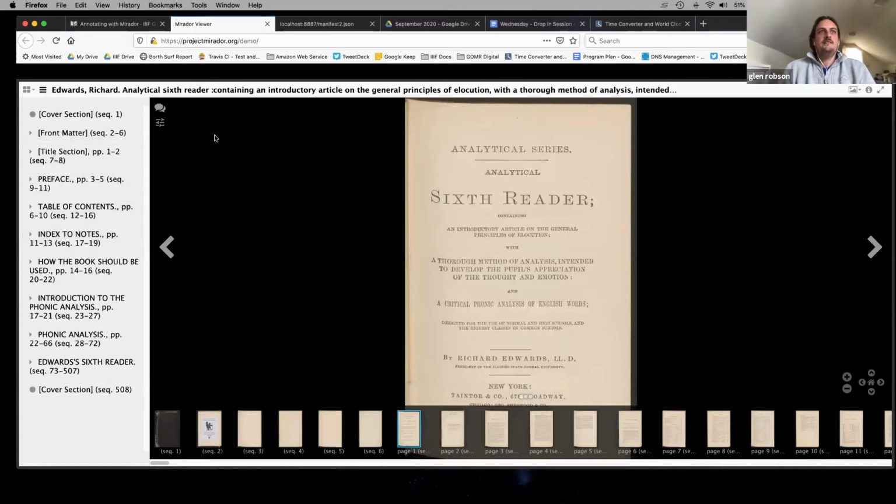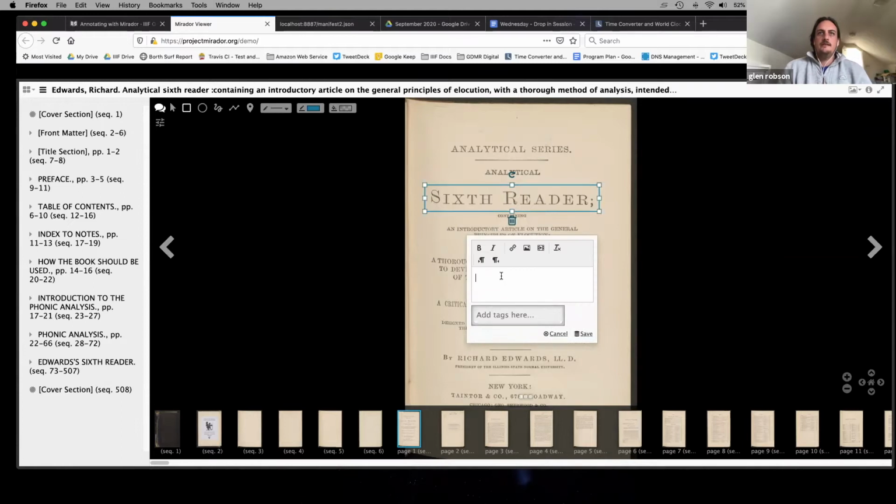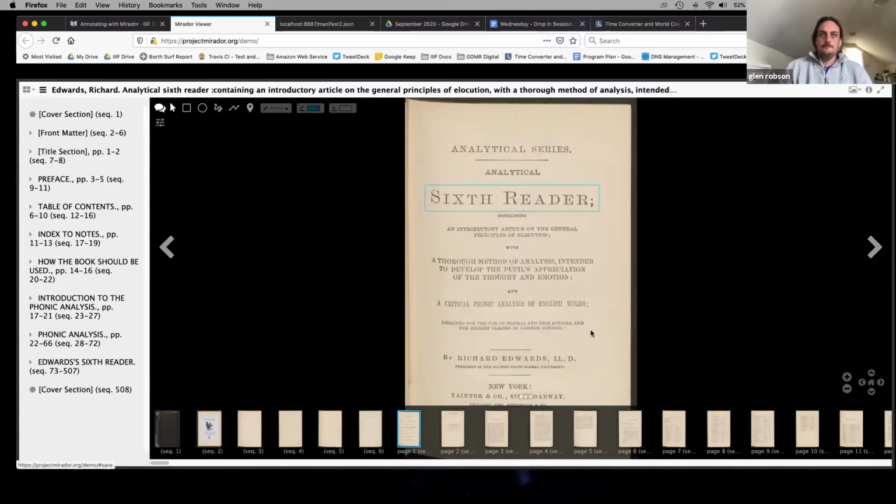But if we wanted to start annotating it, we click the toggle annotations at the top left. So I'm just going to do this here, and I'm going to draw a box over this bit here. And I'm just going to type in what I can see. And then I click Save. So that's how you create an annotation in Mirador.